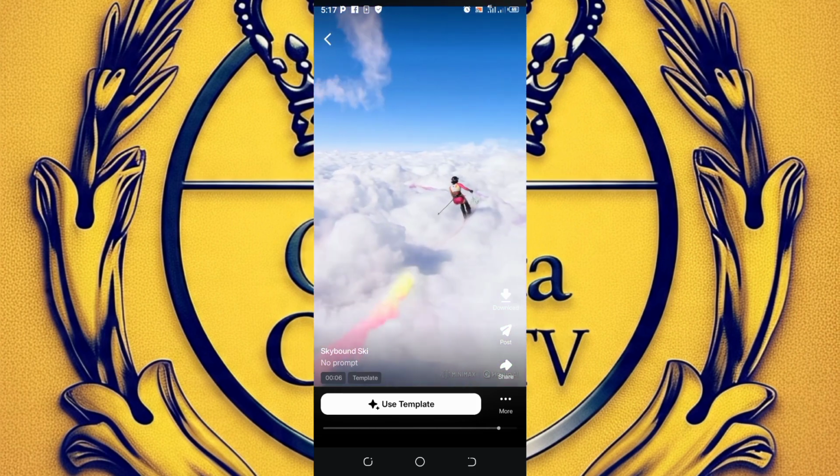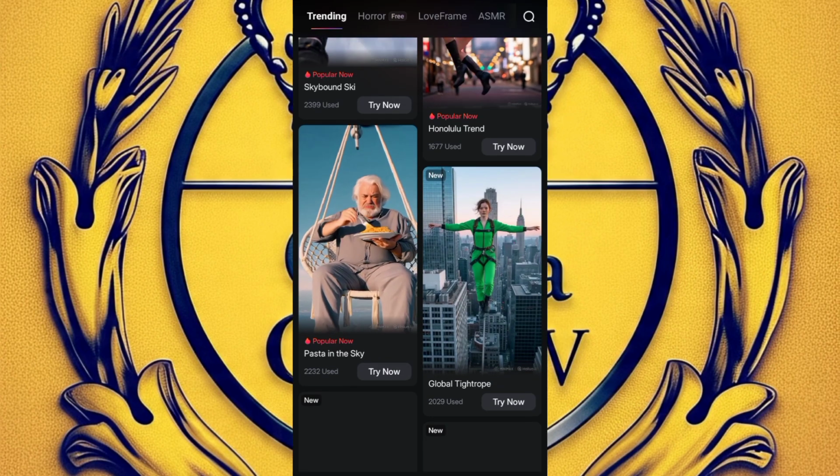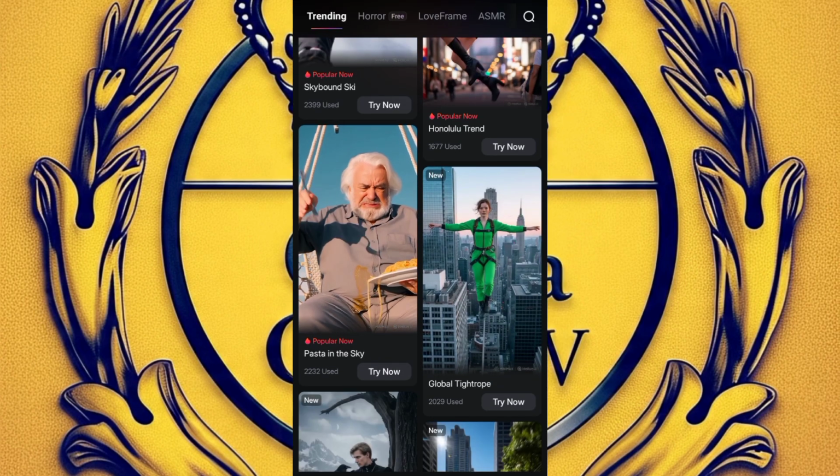These are other features that you can use to generate videos from this app, and interesting videos.